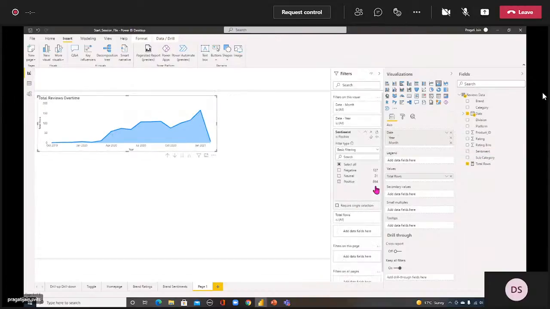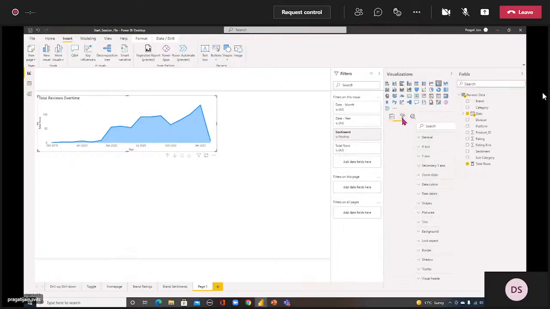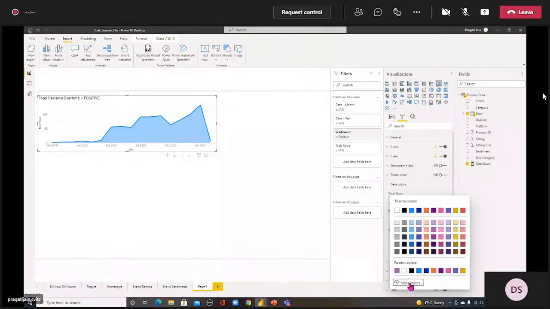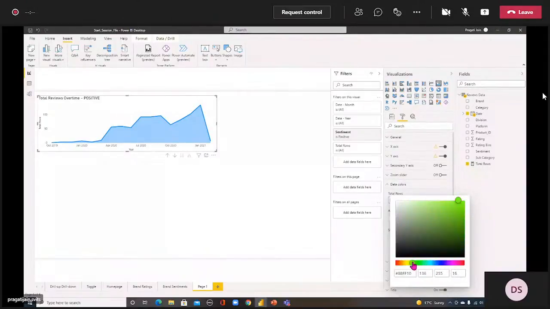So I'll just go and click on positive. And what we can do is in the title, we give something like positive. So we know this chart is for positive, and for a better look, what you can do is just give a proper green color. So yeah, this color picker is kind of my favorite. Just love it.